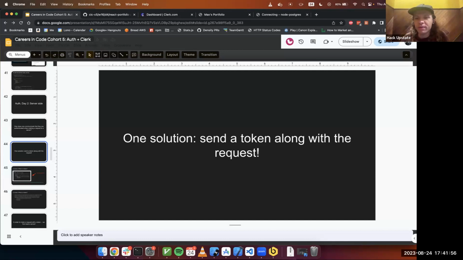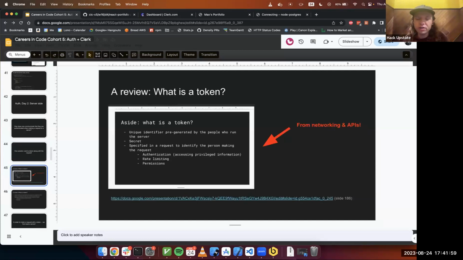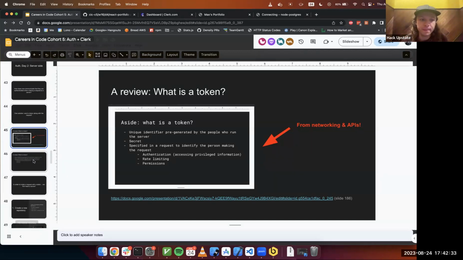For those who maybe don't remember or want a bit of a review, we talked about tokens back when I was teaching networking previously. I actually linked to the slide. I should also mention, these are the same slides from yesterday. I'll post the link in the chat in case folks want that. If you click on this link, you can jump back to the slides from months ago on this topic, but we're going to quickly go through it again as a review.